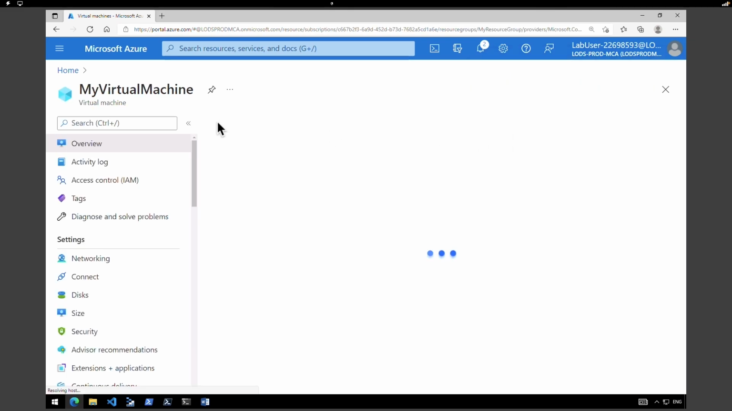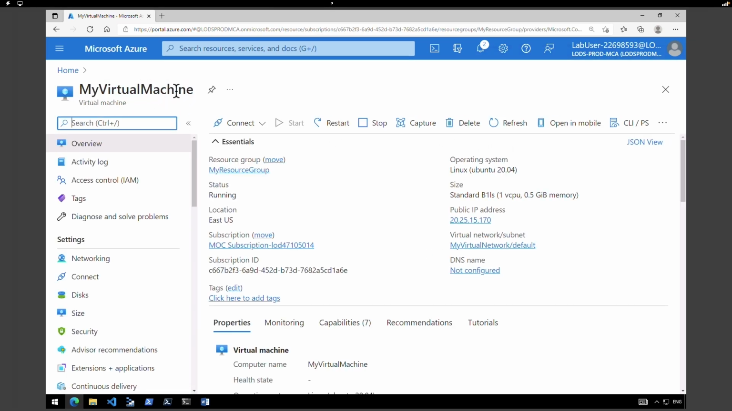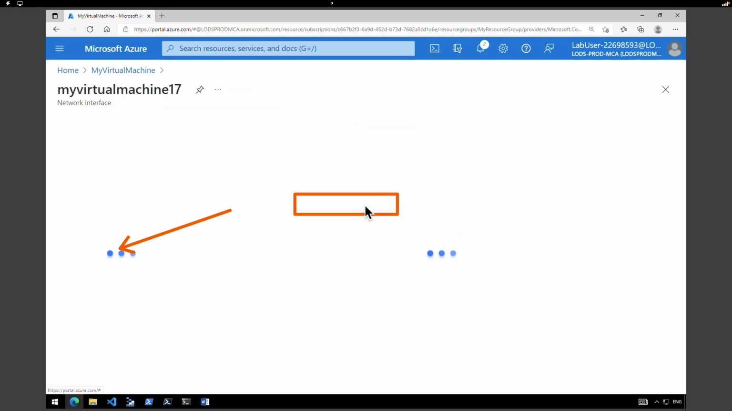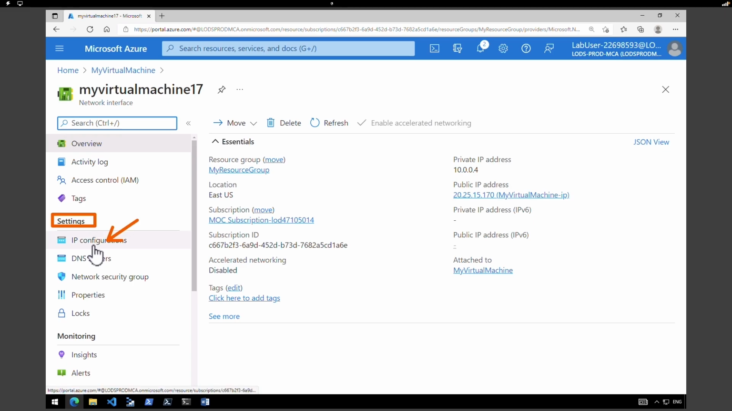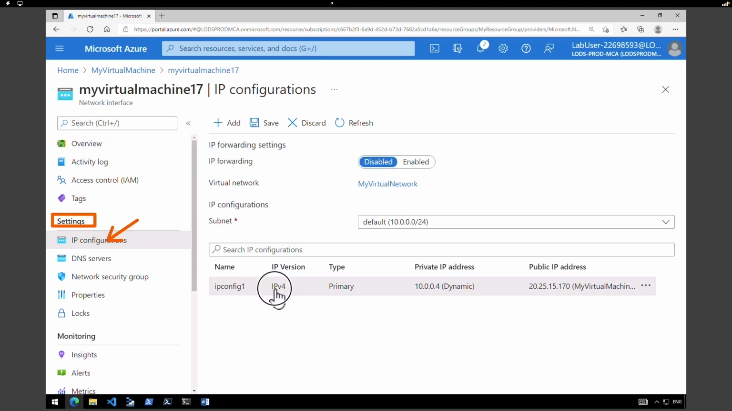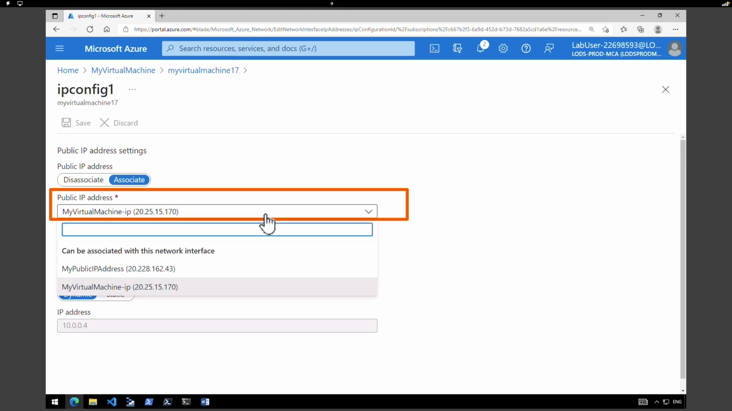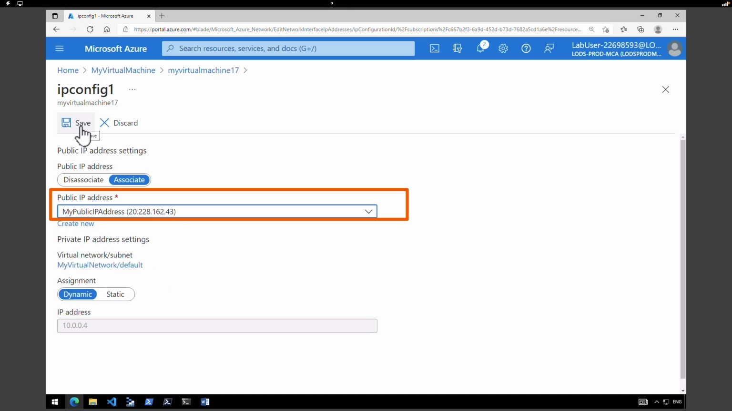Click on go to resource to go to your newly created virtual machine. Now we are going to assign the public IP address to the virtual machine. To do that, under settings, click on networking, and next to your network interface, click on your network interface. Under settings, click on IP configurations and select the IP config. Within the public IP address, go to the drop down and select my public IP address. This is what we created for the DDoS protection. So select that and click on save.